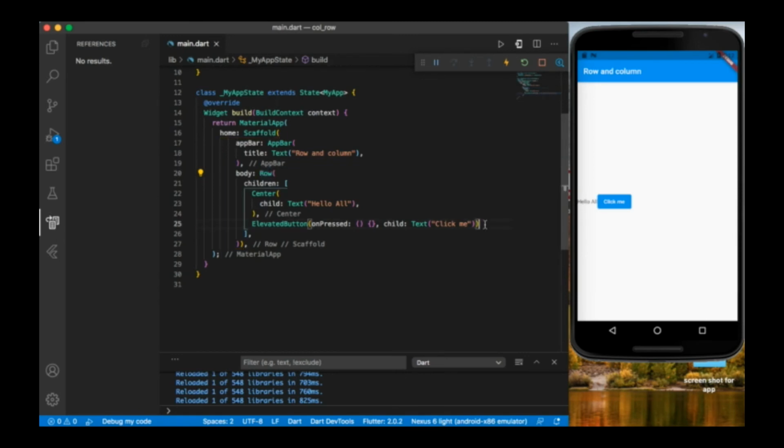So now I'm going to put a comma here and add another widget. An outlined button which has onPressed and a text child, call it press, and put a comma at the end and Control S, and here you are. We have three widgets arranged horizontally in a row.